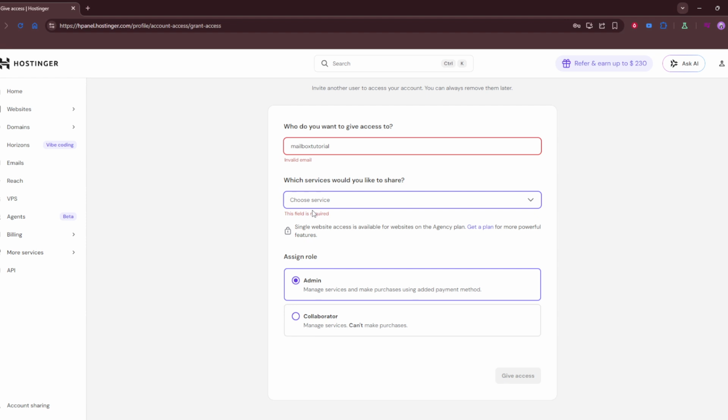Once you've set the permissions, send the invitation. Before you do, give everything a quick review. Double check the email and confirm you've selected the correct website or role. Sending the invite triggers an email to the person you added.